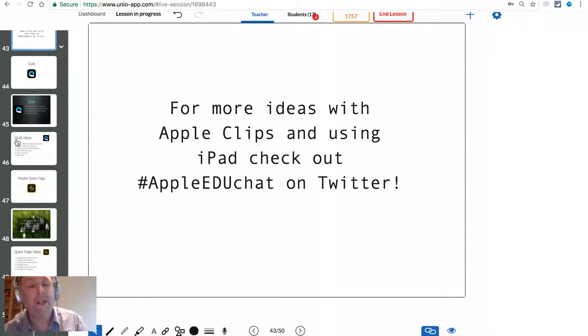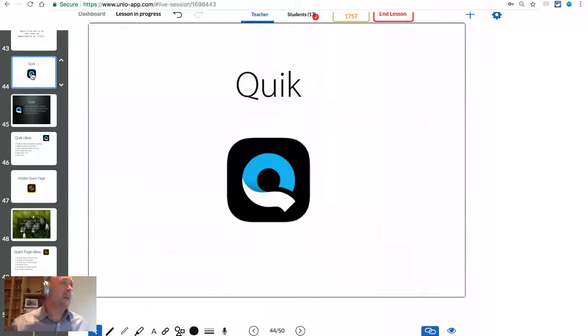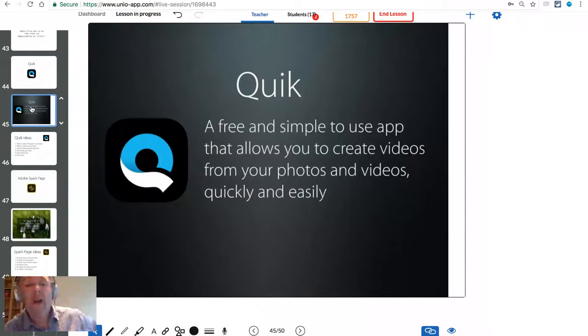So on to the next tool that I'd like to share with you. And this is something you can use instead of Apple Clips should you want to. There's a free app called Quick. As I said, everything I'm sharing with you so far today, you can access for free. The Quick app is, as the name says, a tool that enables you to do something very quickly, and that is simply to create video content. It enables you to take photos and videos that you've got on your device and very quickly make it a really awesome video.